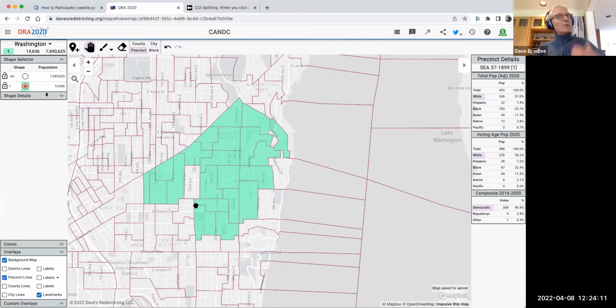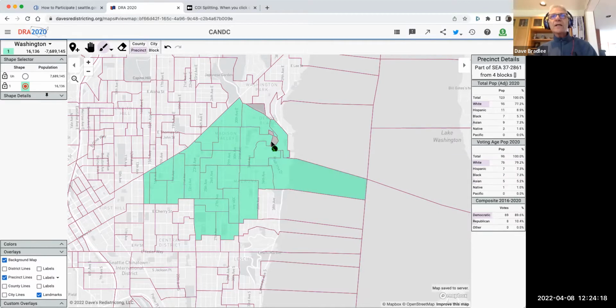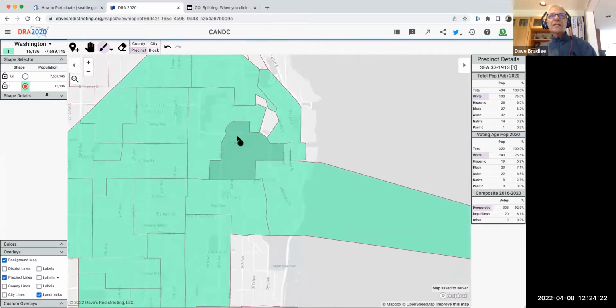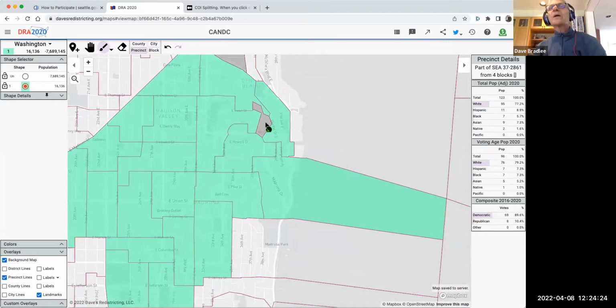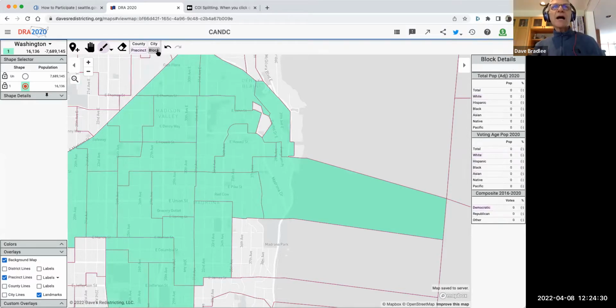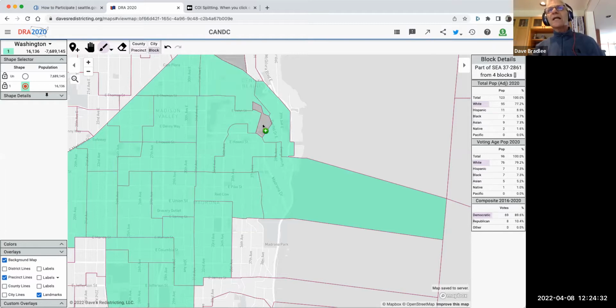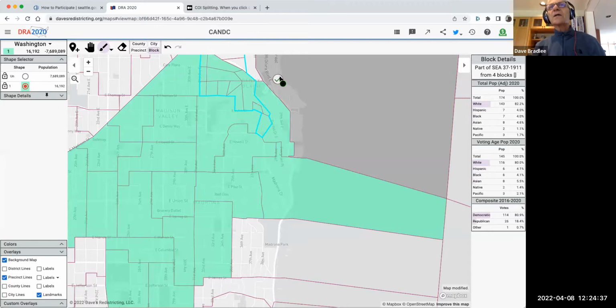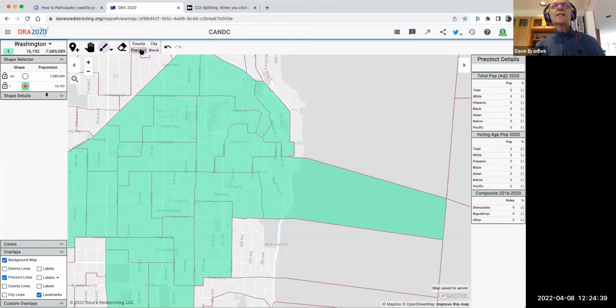Okay, so that was the drag box concept there. So let's just keep painting this here. It looks like I missed a block. You can see here by that shading, I missed a block in that Denny Blaine block. So I'm going to have to go back to the block level, click that again, and then add those two blocks. Okay. Go back to precinct.